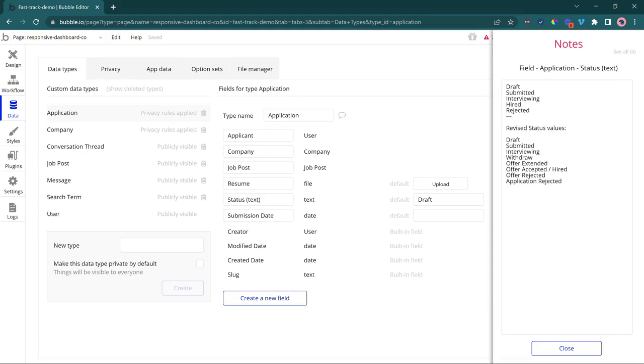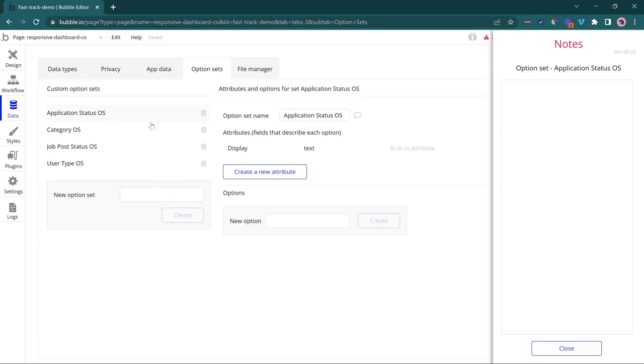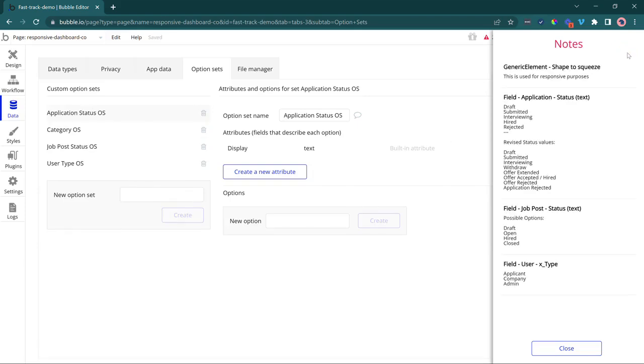Let's grab all of them here. Actually, I'll switch over to my option sets because I can keep this notes window open and easily reference as I create these choices. So we'll call them application status option set. And then we'll create all the choices. It looked like it just went away. So I can go back to all my notes and I can see them right here as well.